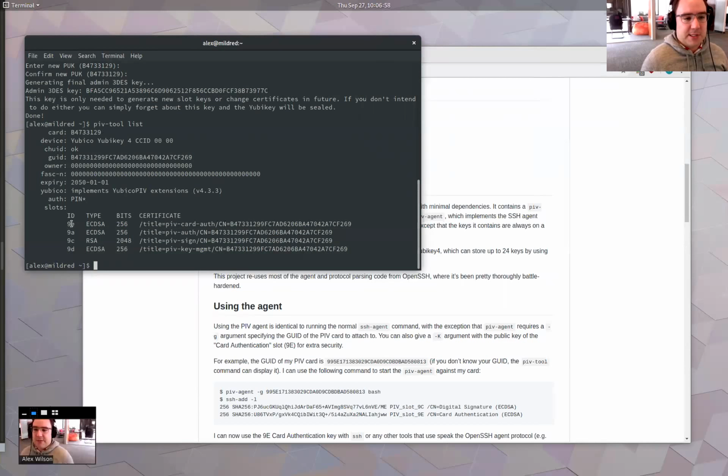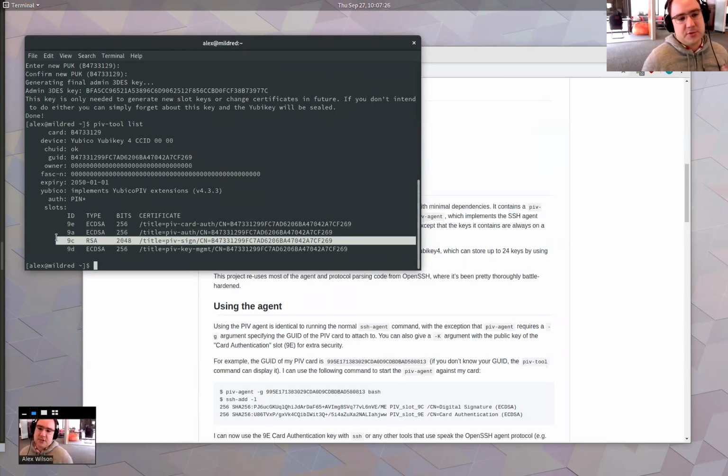The idea of the slot actually in the PIV spec kind of implies some of the function of that key. So in PIV, the 9E slot, for example, is actually reserved for the purpose of authenticating the card itself or the device. So that's what we will end up using it for. And the 9D key is reserved for managing encryption keys, like encryption at rest and that kind of stuff. 9A is for general authentication, and 9C is for digital signature.